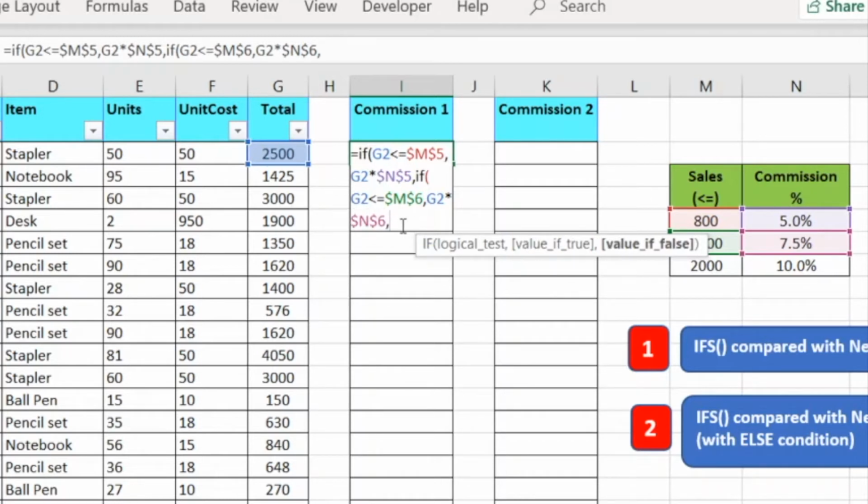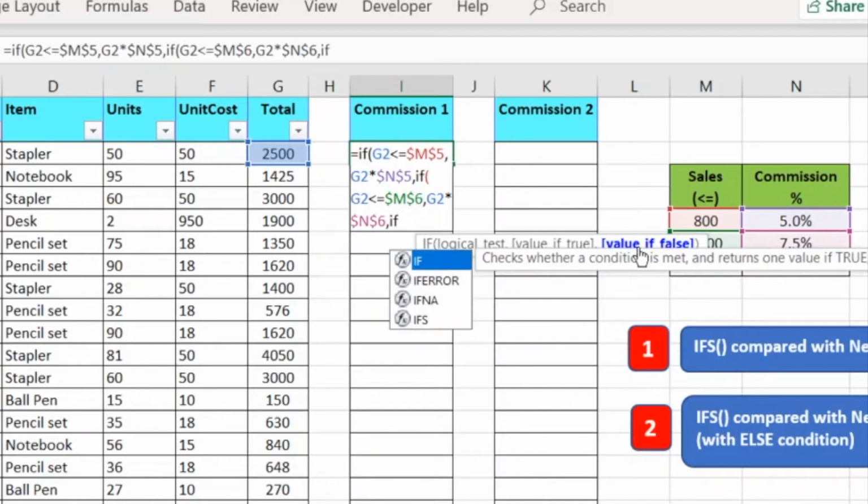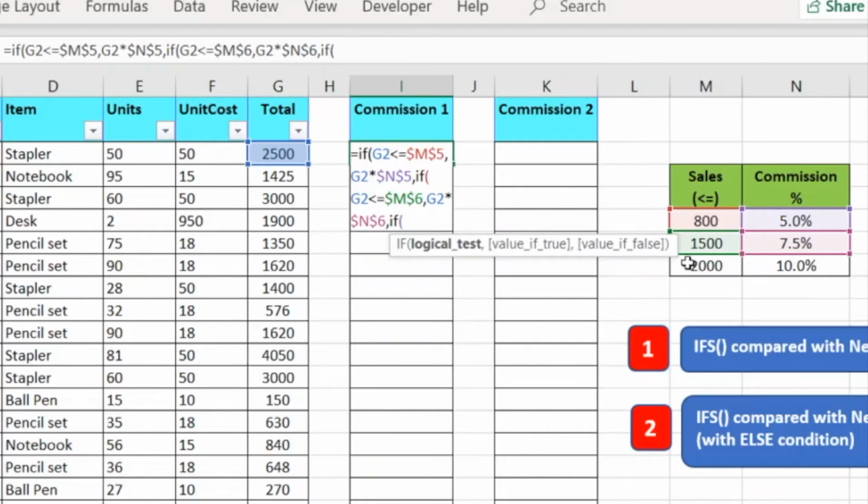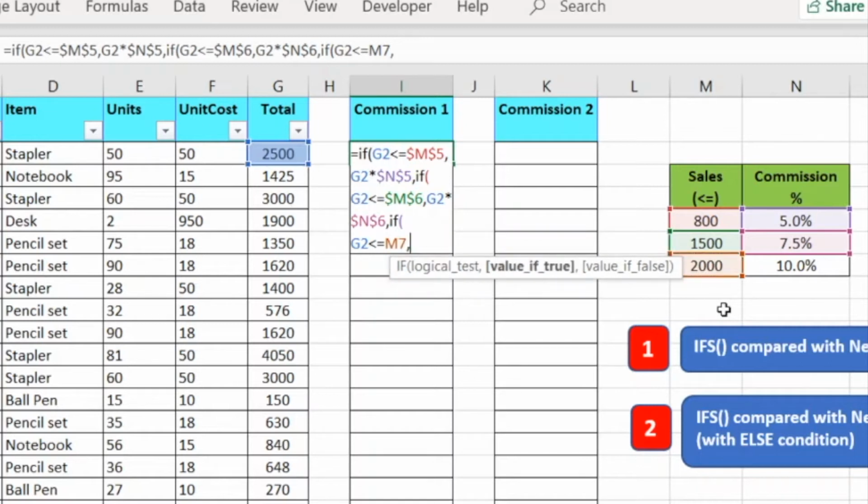Then moving to the next, again we are in the else part of it. If it is false, then we need to check one more condition here. So we'll just use another IF here. And for the logical test, it would be again, if this amount is less than or equal to the amount mentioned in this table, that is 2000. We will lock this first.